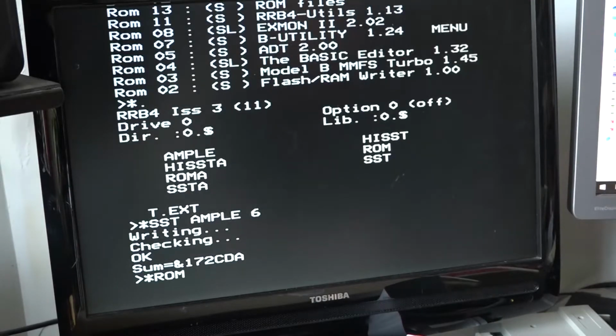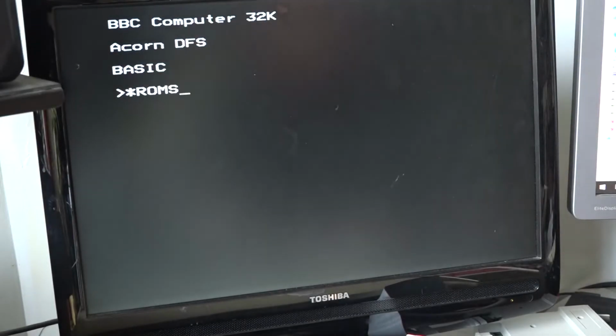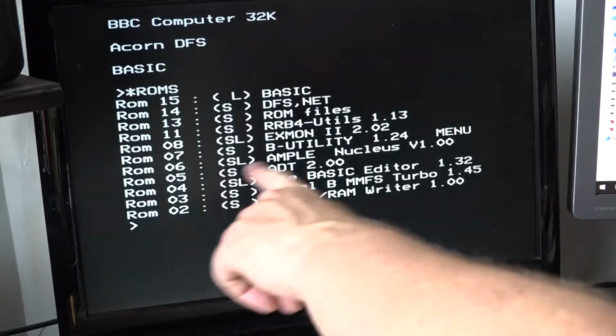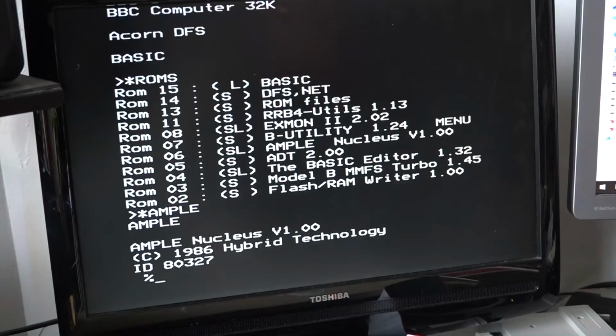Now if we go star ROMs, we can see it's not there. So we go control break, and then we go star ROMs. And it should have updated it, and there we are, ample nucleus version 1. And if I go star ample, there it is, that's the actual ROM. So I've literally copied a ROM from my SSD drive onto the system, and then that will just stay there forever now, or as long as the battery lasts.